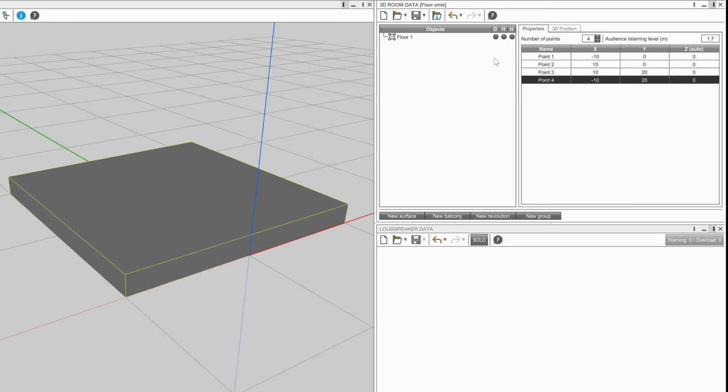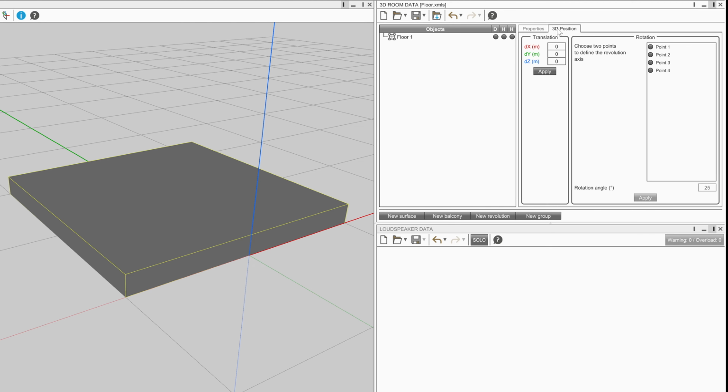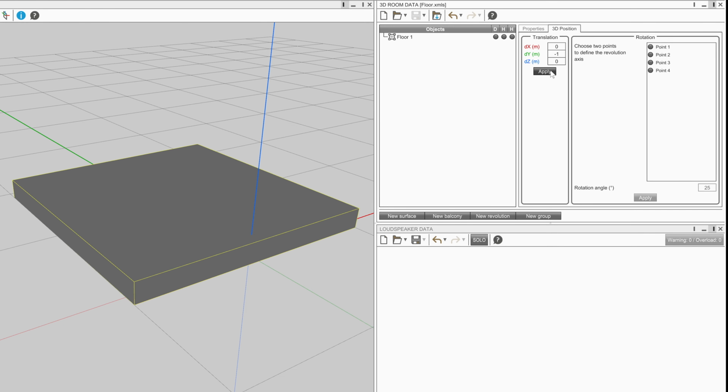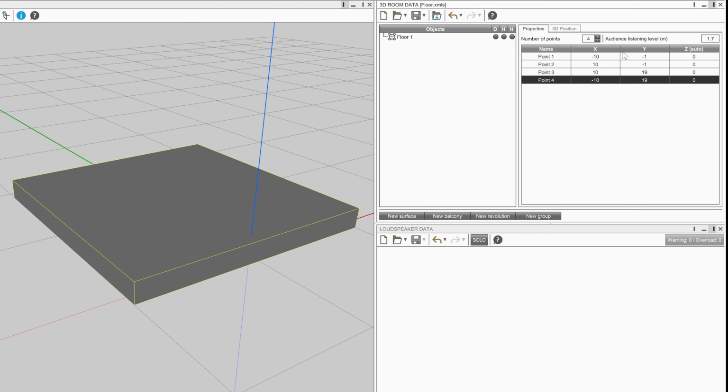You can move a surface around the 3D scene by modifying its 3D position. Click in the 3D Position tab and you will see 3 coordinates to enter a delta position. For example, to move the stage back by 1 meter, we would enter -1 in the y-axis and click Apply. If we now go back to the properties, we can see that -1 meter has been applied to all coordinates.